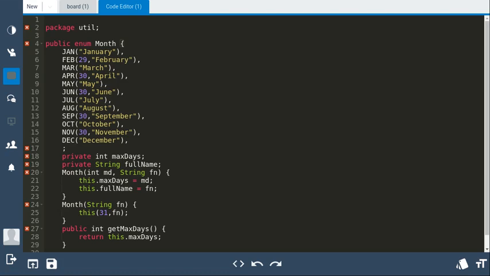and we add our method also, public String getName. I'll just shorten the name to getName. Return this.fullName.